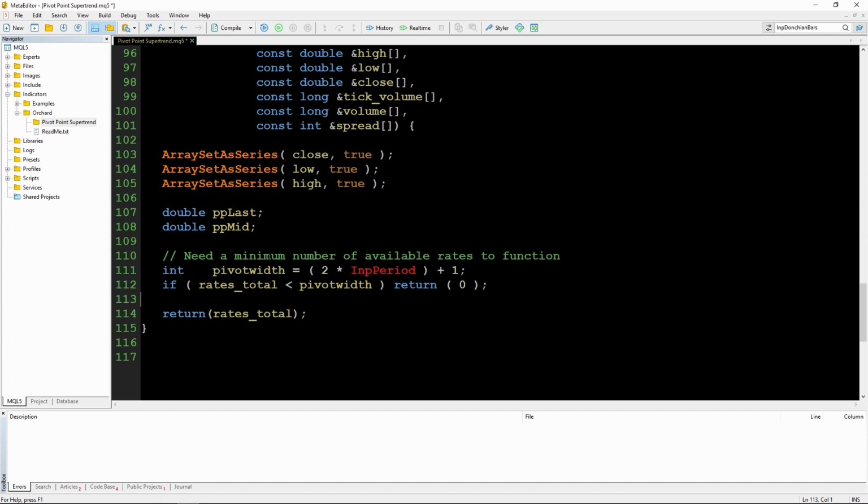Because I'm looking for those pivot points and they need to have a certain number of bars to both the left and the right, I can't do anything if I don't have enough bars to at least do that calculation. And the number of bars I need is 2 times the input period plus 1. So that's input period to each side plus the bar in the middle. And if I haven't got at least that many, I can't find either a high or a low. So if rates total is less than pivot width, then I just return 0.